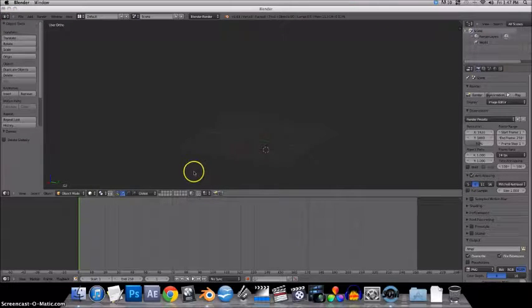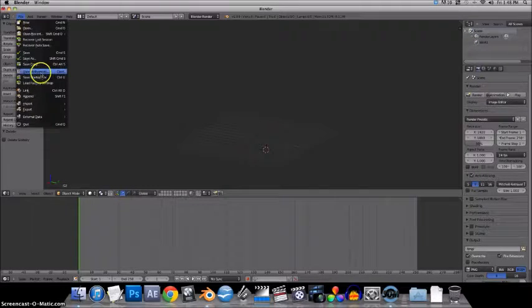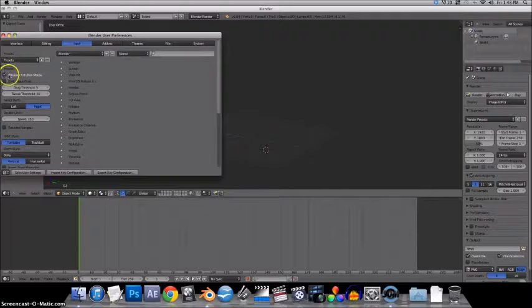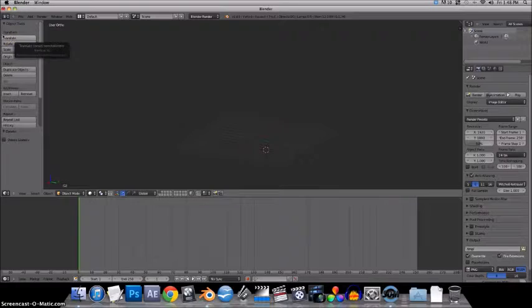And the mouse. In this program, it assumes that you're using a 3-button mouse. But if you're like me, I have a Magic Mouse on my Mac. I don't have a 3-button option, but I can actually change a setting that will enable me to use all the functions in this program. Go up to File, User Preferences, and under Input, there is a setting under Mouse that says Emulate 3-button mouse. So I want to make sure that's clicked if you're in the same situation as me. If you have a 3-button mouse, then no worries.